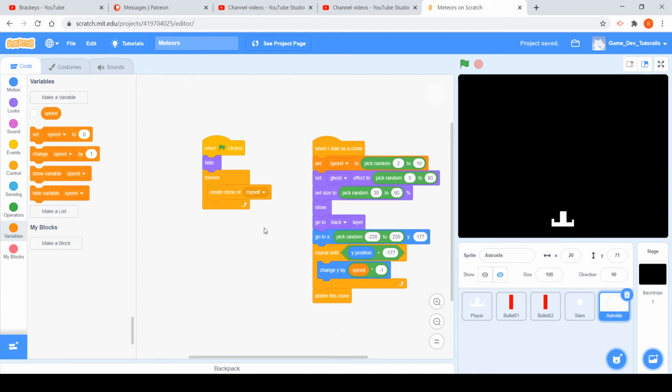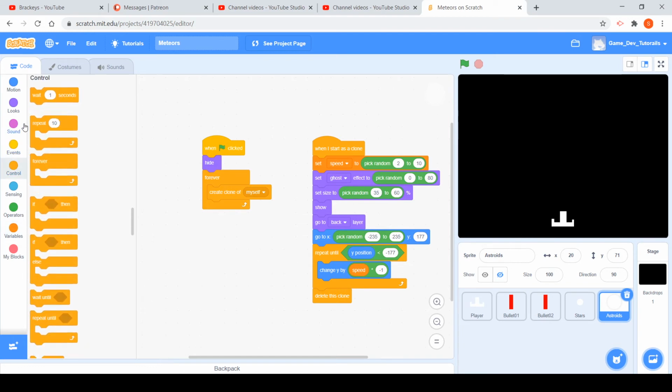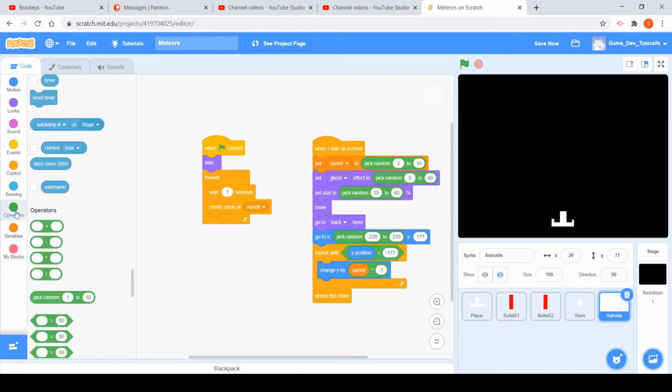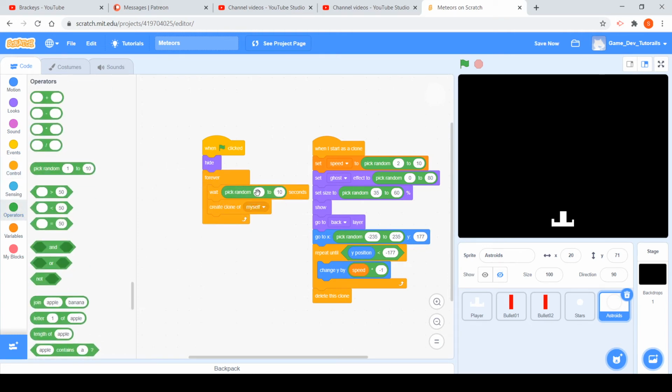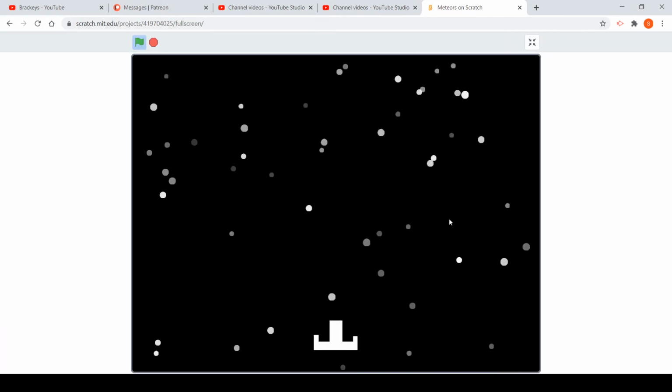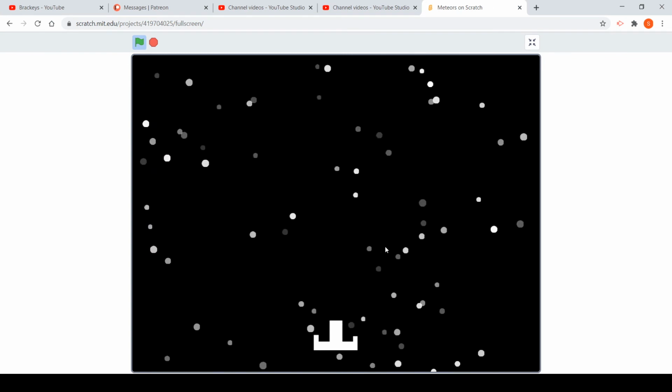Beautiful. So let's save that. Now we can say it'll forever create a clone of itself. But we don't want that. So we can just say wait, pick random between, I don't know, 4 and 7 seconds. So it will create a clone of itself between 4 and 8 seconds, or 4 and 7.99 seconds. That's close enough.